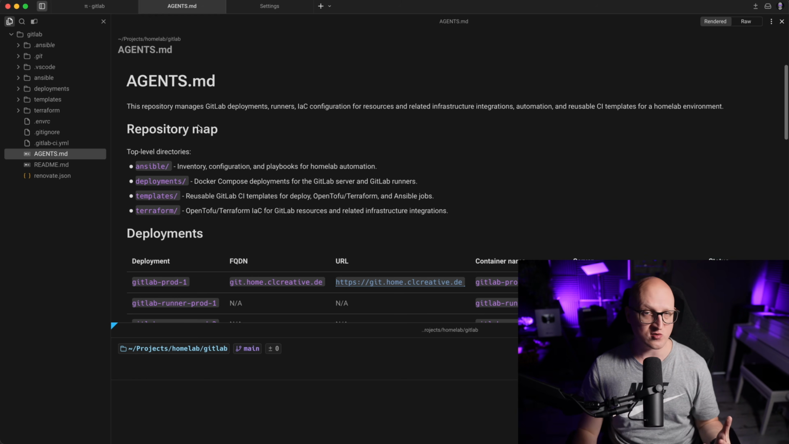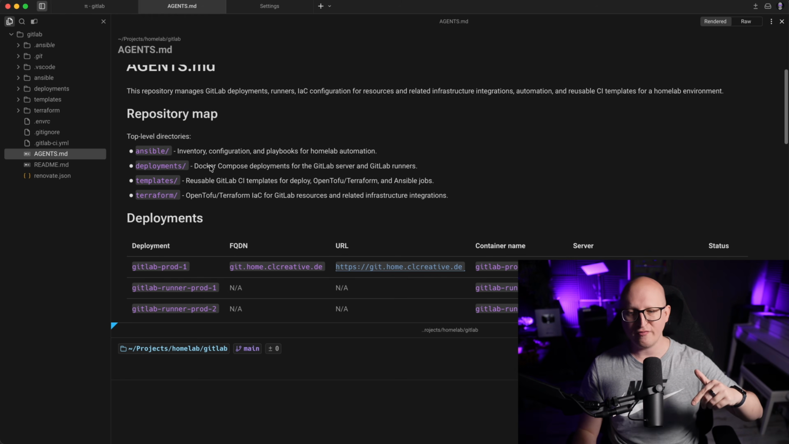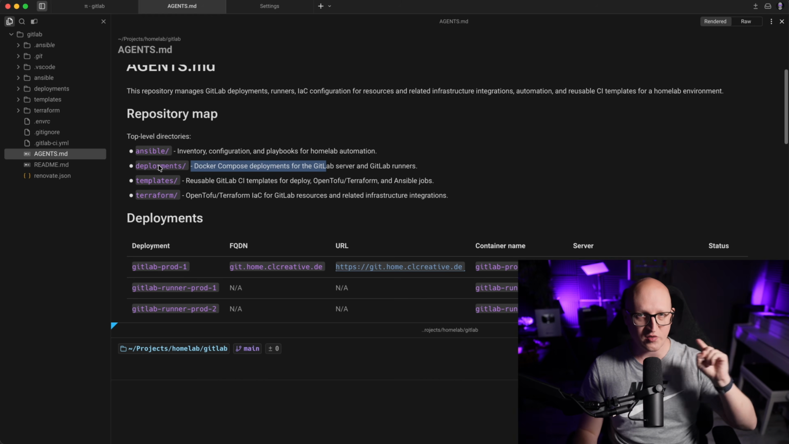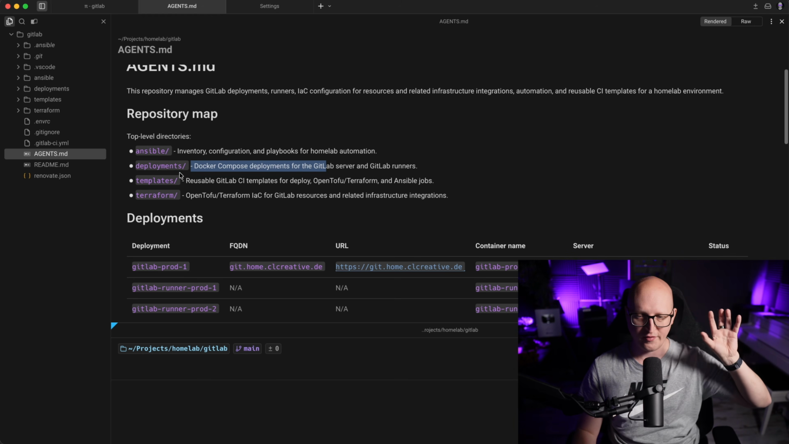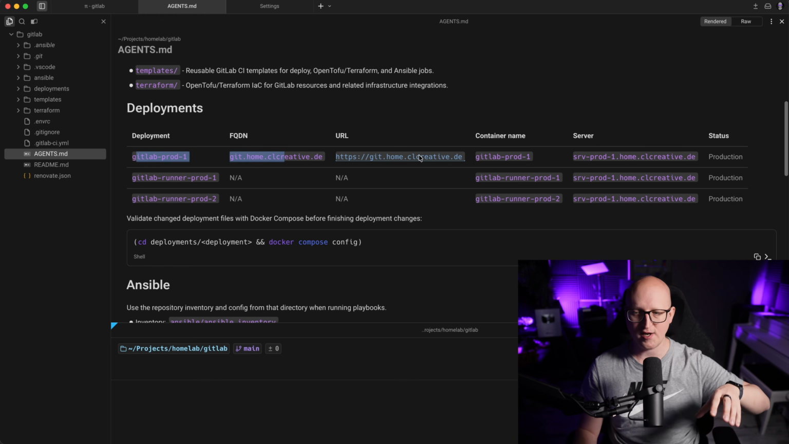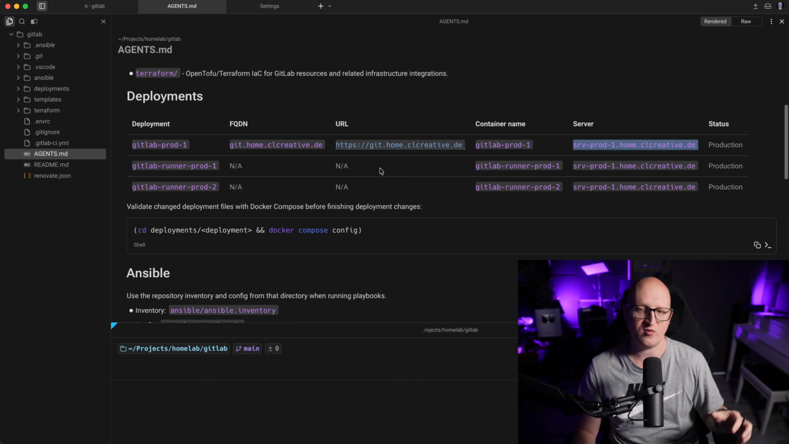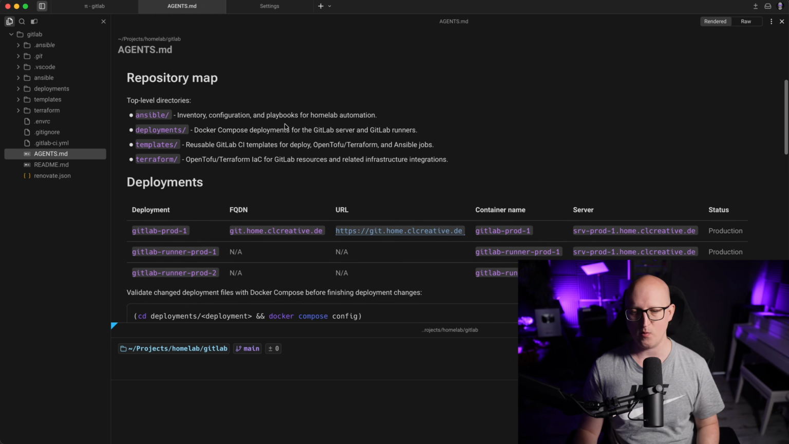Like, this is the agents.md file that I am usually creating for any repository project, like a repository map that explains where to find specific things, like my deployments for Docker Compose are in this directory. So this is how the LLM figured out, okay, I need to look up the Docker Compose file there in this directory. And here in the deployment sections, it could also find out that, okay, the GitLab production 1 container is using this URL, this FQDN, and it's running on server production 1, as well as the runners and so on. Take a closer look at that. I can show you a few examples right now if you're interested.